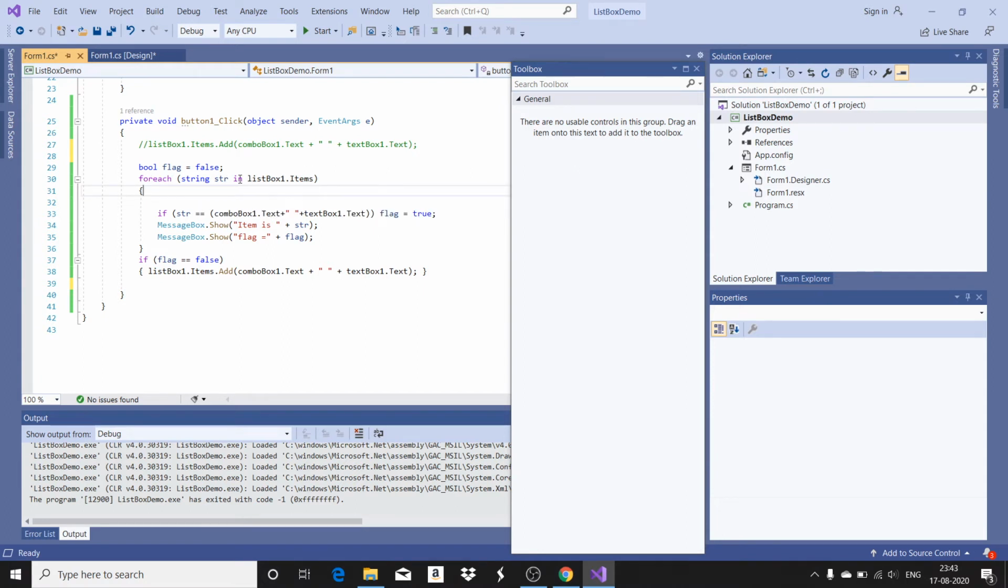Since the items in the list box are strings, and items is a collection, I can use a for each statement and I check if the string is now pointing to the items in the list box. If the string is equal to the combo box text, then one blank space, then the text box text. So what happens? The salutation, one blank space and the full name will be combined here. And I check whether it is equivalent to str. What is str? Str will be now pointing to the items that are available in the list box.